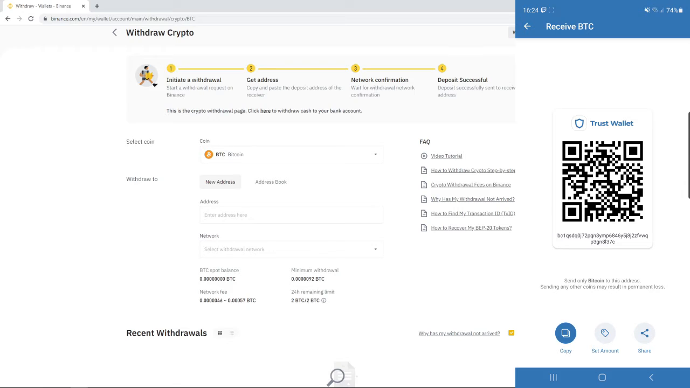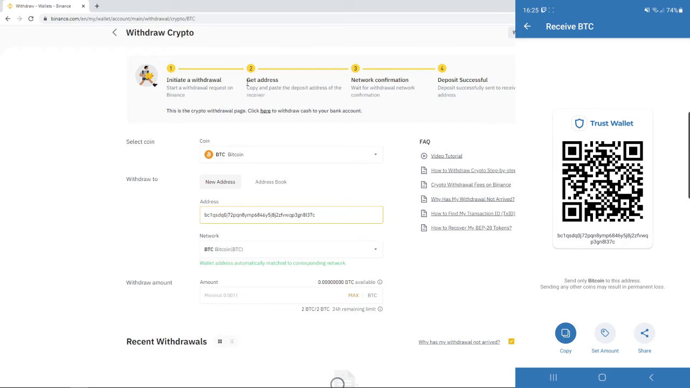So what you'll need to do is you will need to copy that code and paste it in on Binance if you don't scan the code. And you will need to enter it in here on the address bar. And then as you can see on Binance here, I have pasted the code into this address bar here. And if it is correct, it will say wallet address automatically matched to corresponding network.